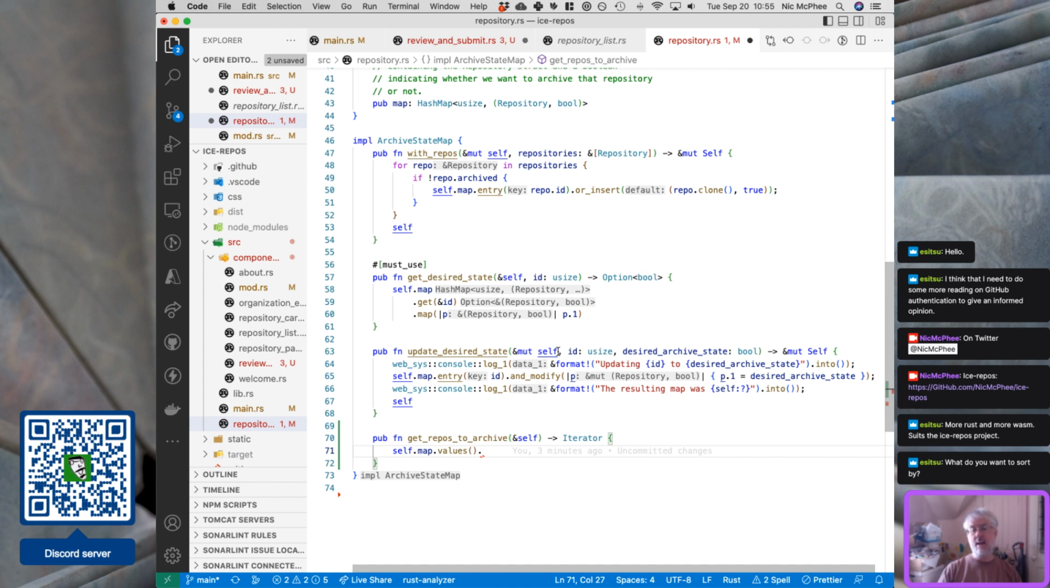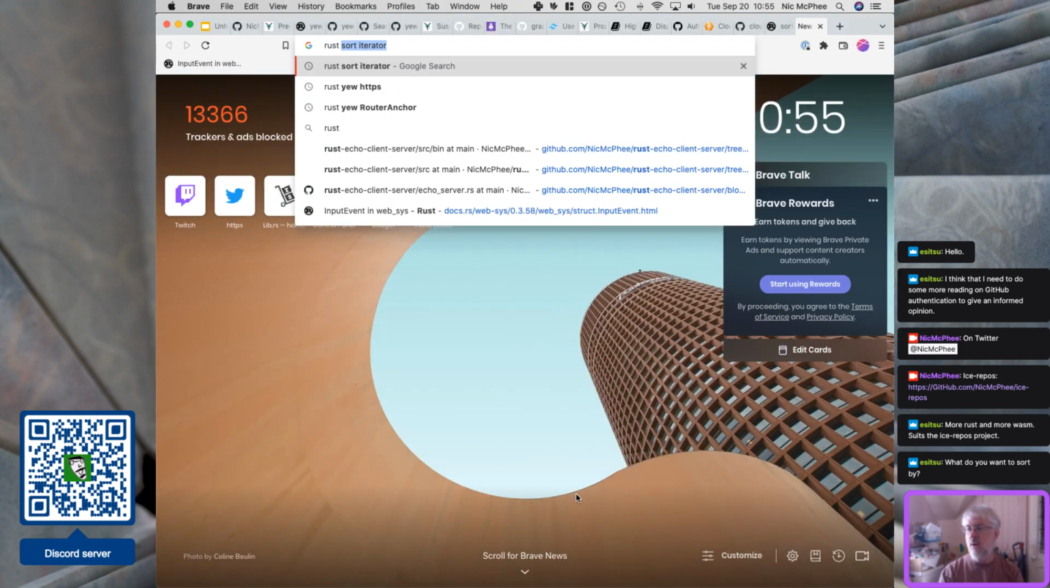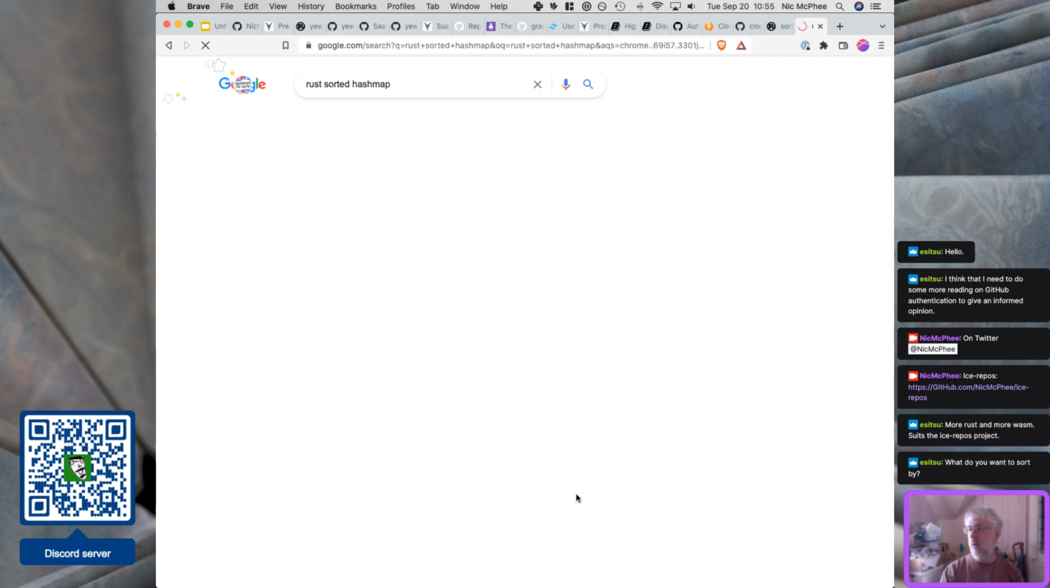So I could put them back in a vector. So maybe I could just make this return a vector and put them back in a vector and sort them at the end. So I could collect into a vector and then sort as the last step, and I can sort by any of the fields inside the repository. And I'm probably going to need some kind of sorting option unless there is a Rust sorted hash map somewhere.